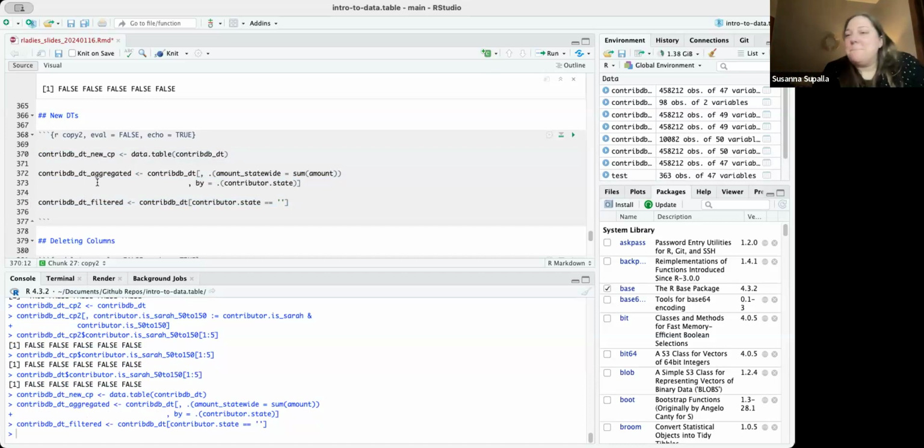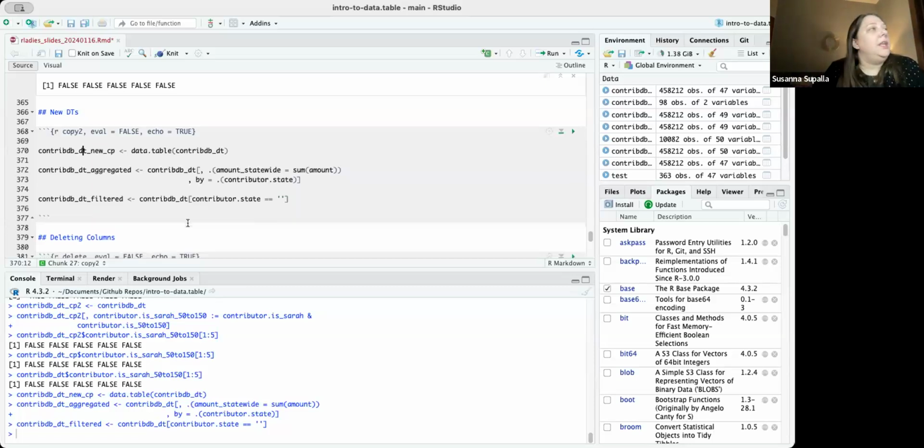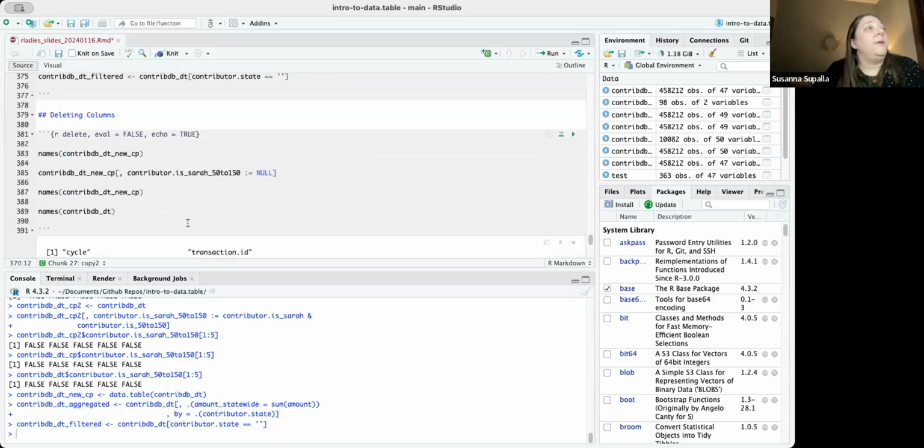So this is something that I didn't know when I was first starting to work with data tables and kind of tripped me up along the way. So this is, I put out to you as a place to be cautious. Any questions on that before we talk about deleting columns?